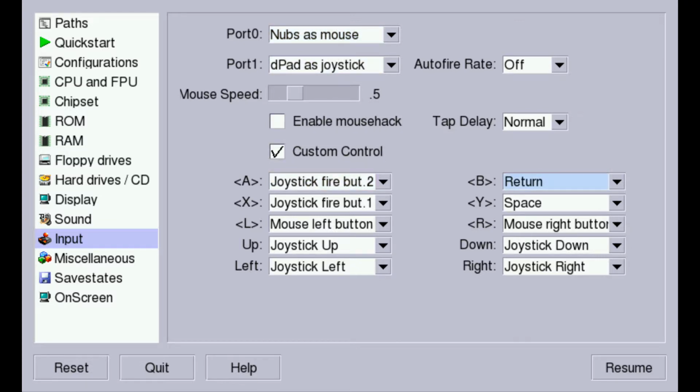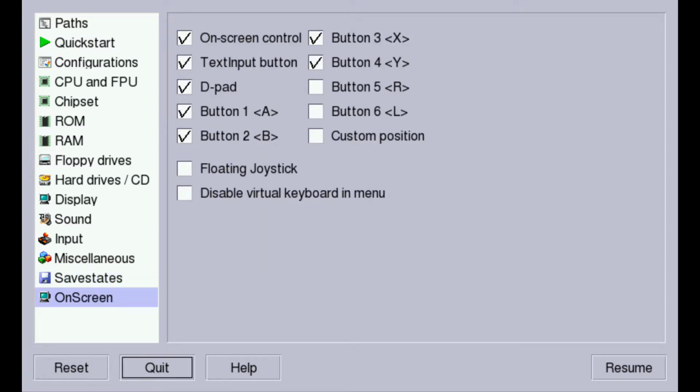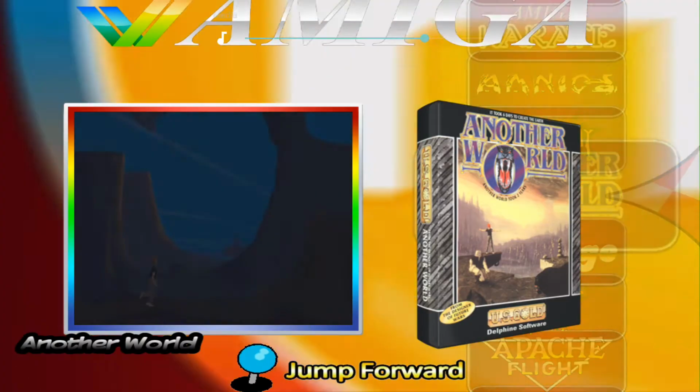So I could make this F1, go back into the game, press B, then come back out again and change it to something else. It kind of depends on the game. You can set these as you like per game, because each game is going to have a UAE file. So yeah, we've got save states, so we can save our game, quit out, go back to Hyperspin.